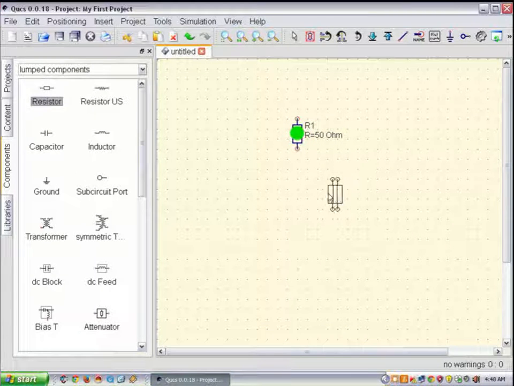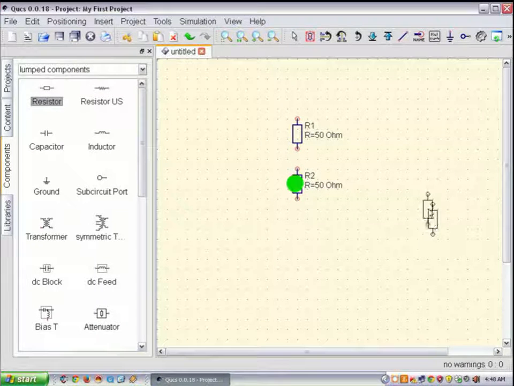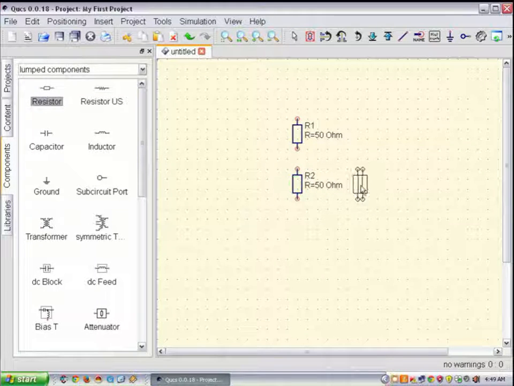Now you are ready to fix one more resistor. Let us assume that we will construct a very small resistive circuit. I will add one resistor parallel to this R2. So this is my resistor circuit. Now to stop adding resistors, you have to click escape or the right mouse button. So I click escape on the keyboard. Now I have escaped the adding of resistors.